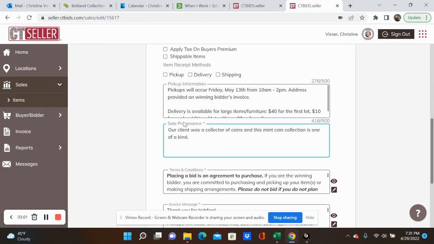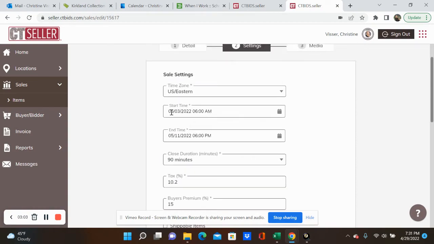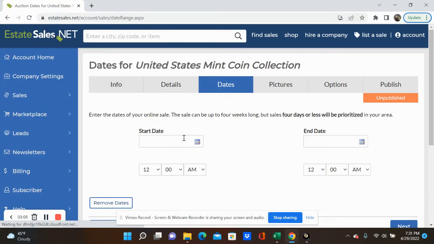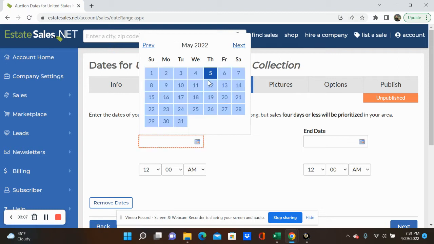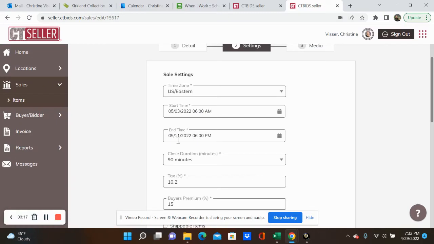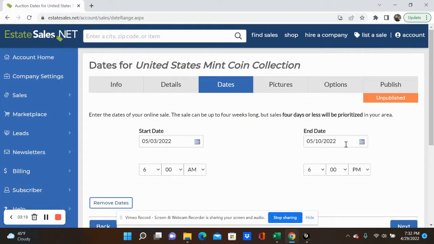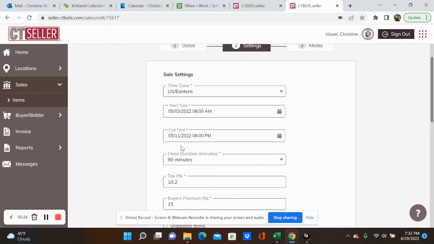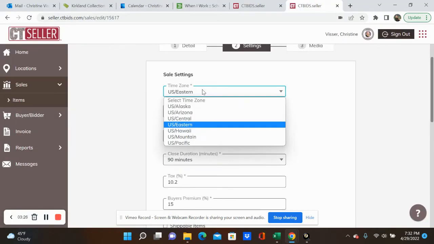So you always want to check what you have in the system. So May 3rd at 6 a.m. is what we are starting with. So we want to go to May 3rd at 6 a.m. And then it's ending, I believe, May 10th at 6 p.m. But you just toggle back and double check. Oh, the 11th. Haha, I was wrong. There we go. All right, so the 3rd through the 11th, and it's on Eastern time.